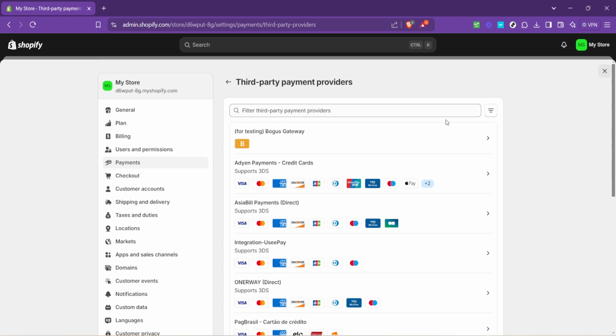But our journey doesn't end here. Continue to explore the capabilities of your Shopify store, optimize your settings, and always look for ways to enhance your customers' shopping experience.